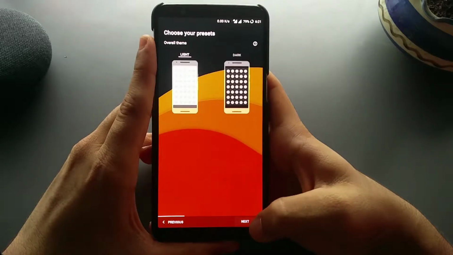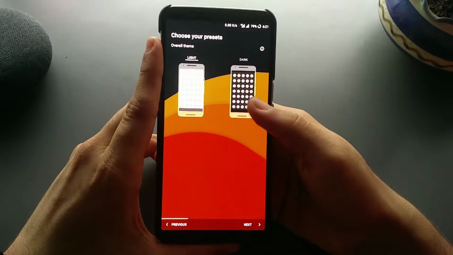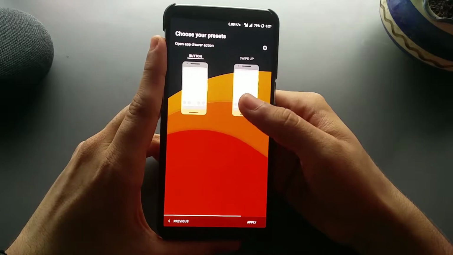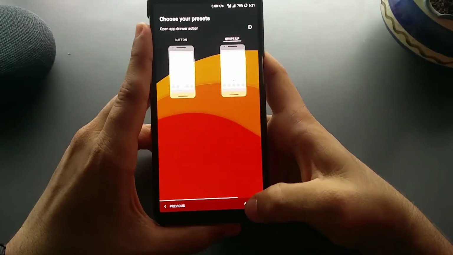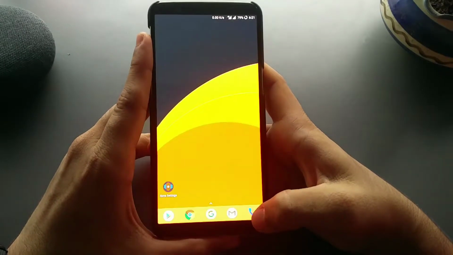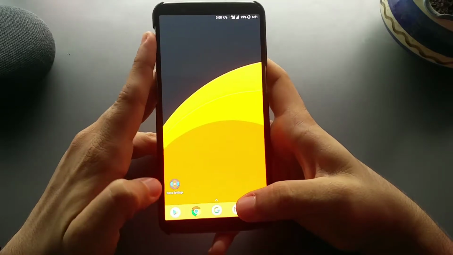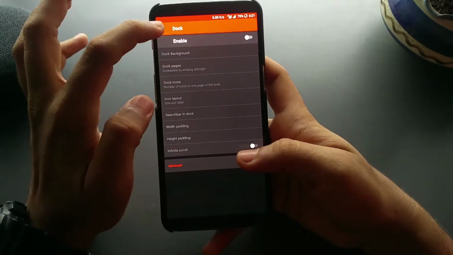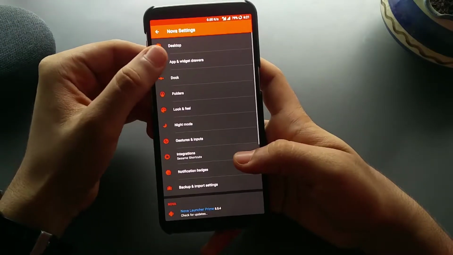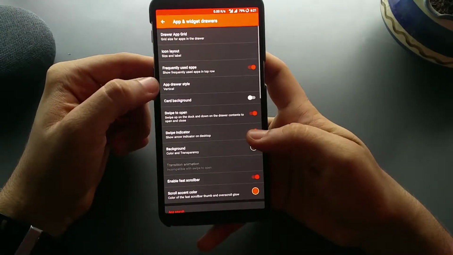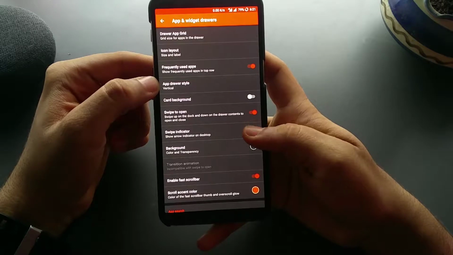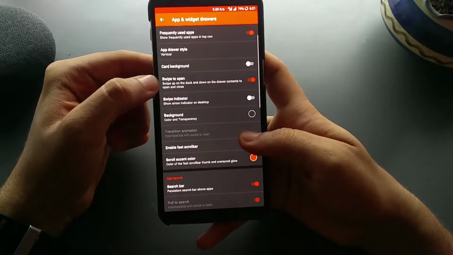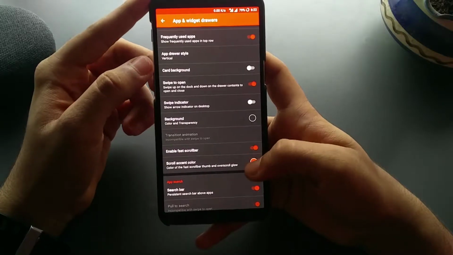I'll open the Nova settings, and you can change the theme to dark and keep it the same. Swipe up for more. Then I'll go to the Nova settings and change the dock and switch it off. I'll go to apps and widgets, and I'll just turn off the swipe indication and change the color from red to green for aesthetic purposes, of course.